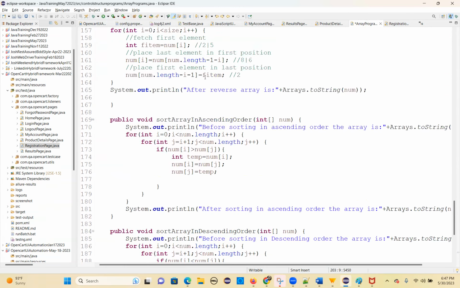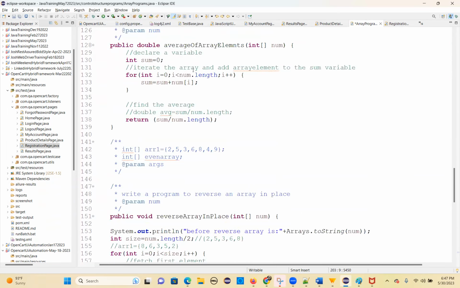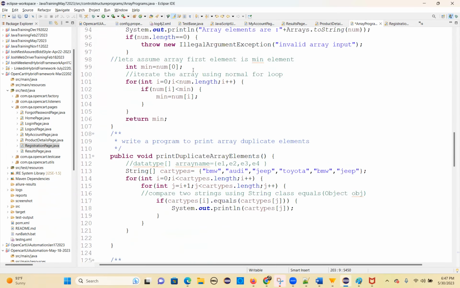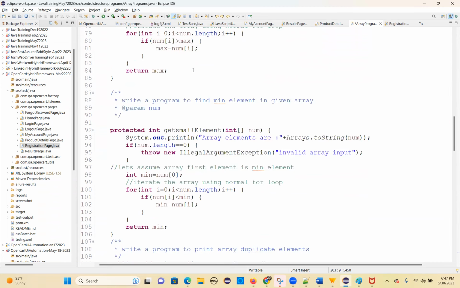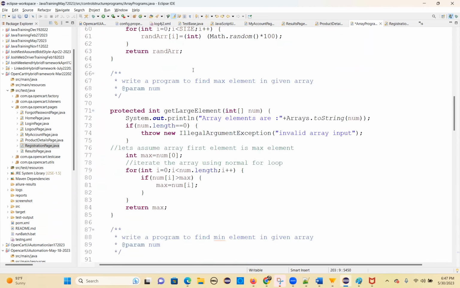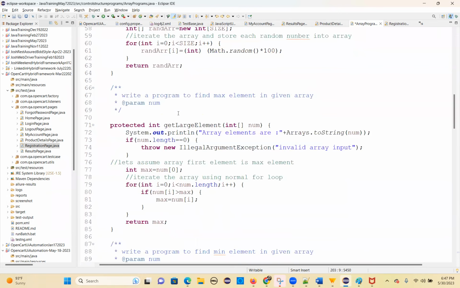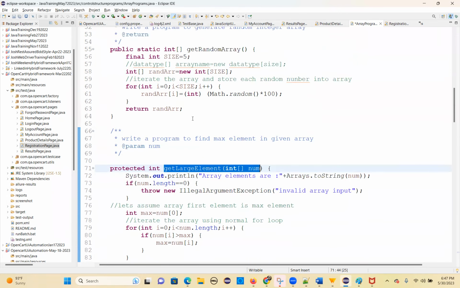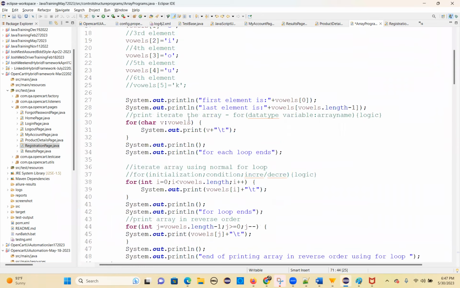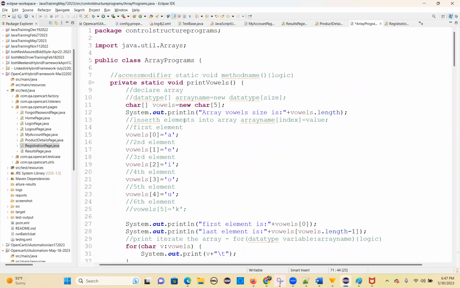So the next ones I have to call are non-static methods. So how can you call non-static methods? Create your object for the class, since the non-static methods are in the same class. Using the object reference, you have to create an object for the class.